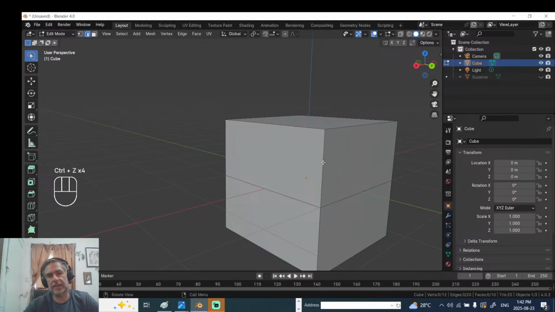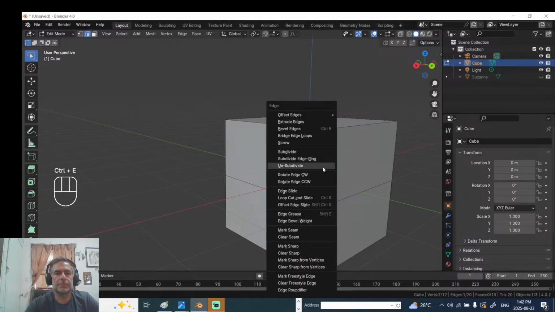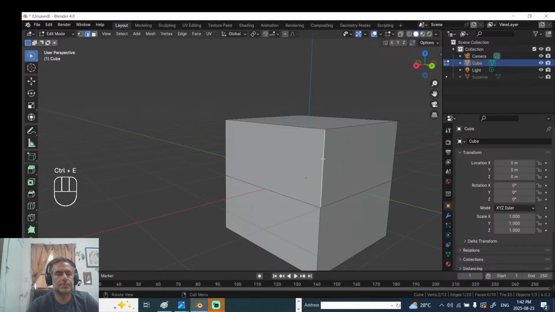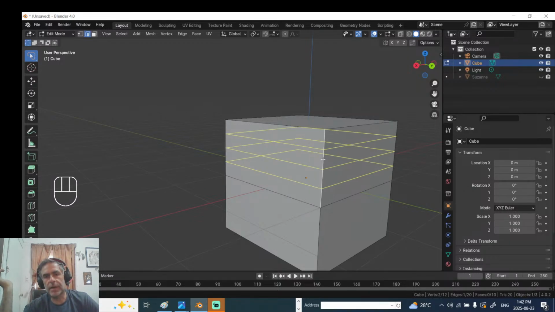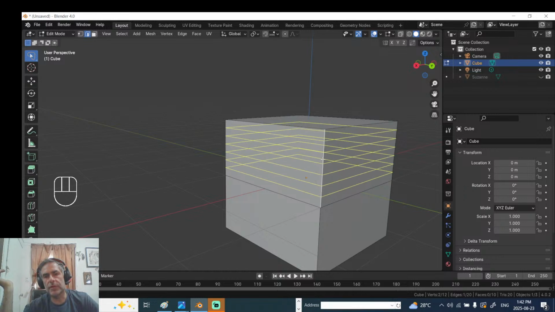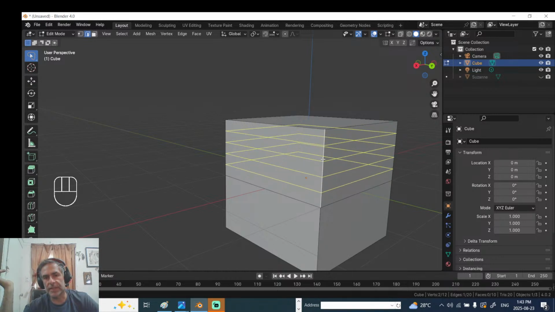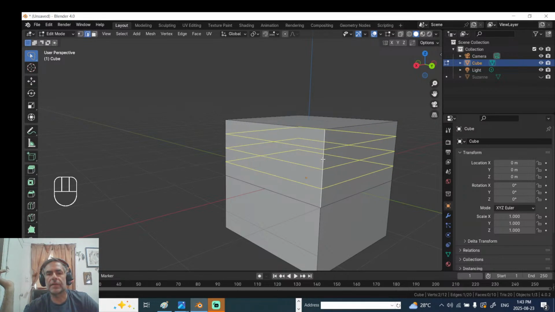Let's say instead of adding one edge loop, I click that and I press Control R, exactly like before. Whoops, sorry about that. Instead of having just one edge, I want to have 3. Well, what you can do is move the mouse wheel. By just moving the mouse wheel, I'm able to add more than one edge loop. In fact, I can add as many as I want. Right now, I'm going to add 3.